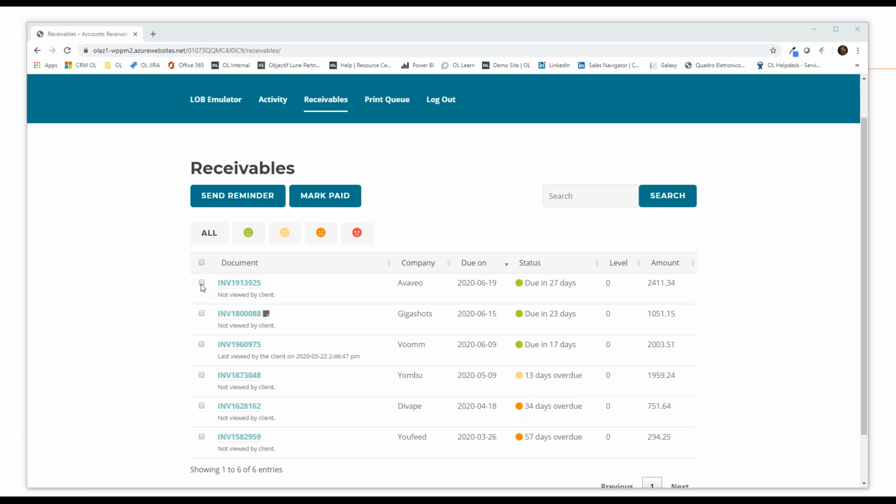tell you another thing. Remember that we were speaking about the preventive reminder. For example, this one is due in 27 days. Okay, so what happened here? We can select this one. 30 days, 13 days overdue, send a reminder. So we generate at this moment another test.